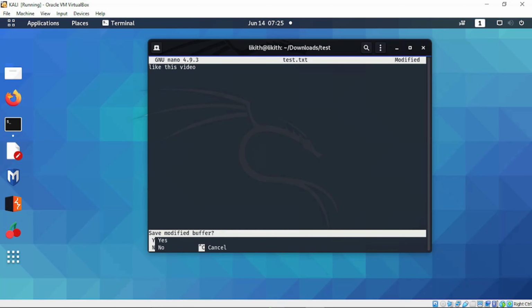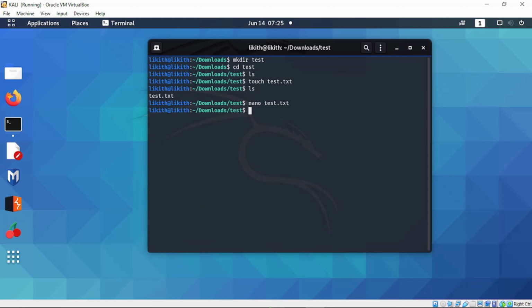Ctrl plus X and enter. Now let's see what we wrote in test.txt.